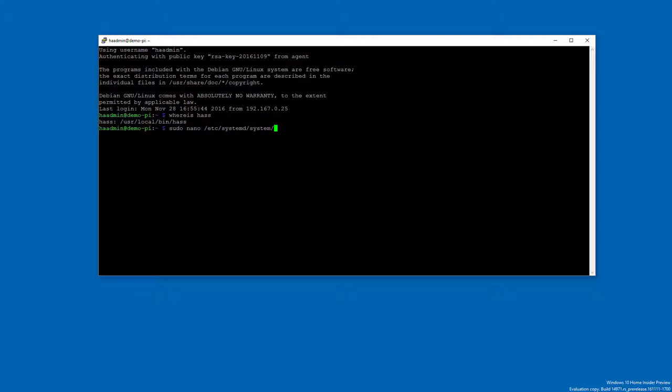So sudo nano /etc/systemd/system/hass.service, and that's the name that we're going to use. You can use any name there. I think hass.service is a good enough name for our service. I'm going to go ahead and copy and paste.